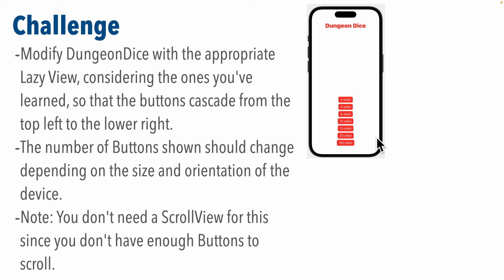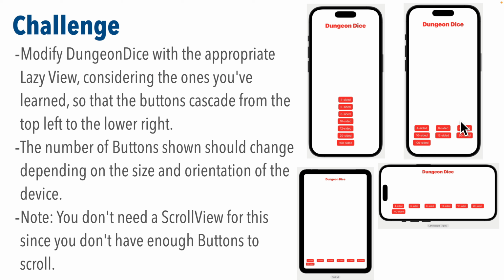So this shows the current state of the Dungeon Dice app after the last lesson. Buttons are arranged in a straight line. Not great, so the challenge is to modify the Dungeon Dice app that we built during our prior lessons with the appropriate lazy view, considering the ones that you just learned, so that the buttons cascade from the top left to the lower right. The number of buttons per row should change depending on the size and orientation of the device. Note you don't need a scroll view for this, since you don't have enough buttons to scroll.